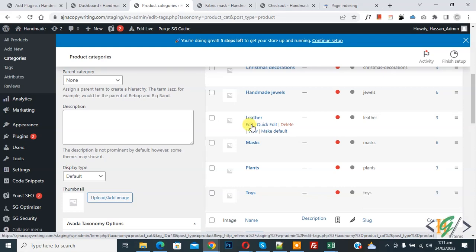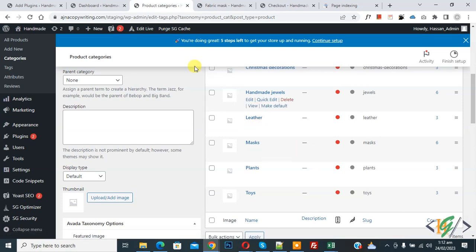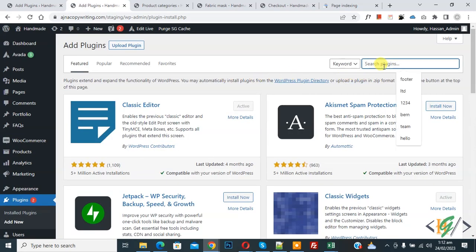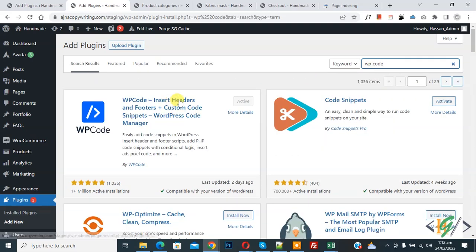So we will add custom code using WP Code plugin. So this is our categories page. Now go to dashboard. Scroll down on the left side, you see Plugins. So click on Add New. Then in search plugin, write WP Code. So this is the plugin WP Code, Insert Headers and Footers, which we will use.